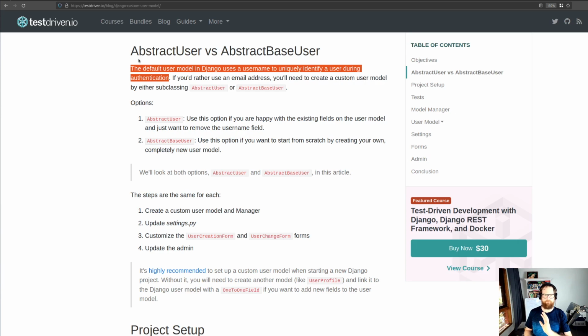If you'd rather use an email address, you'll need to create a custom user model by either subclassing abstract user or abstract base user. Abstract user is the option if you're happy with the existing fields on the user model and just want to remove the username field. That would be all fine and dandy for us. It's the abstract base user that's going to be the problem here. Use this option if you want to start from scratch by creating your own completely new user model.